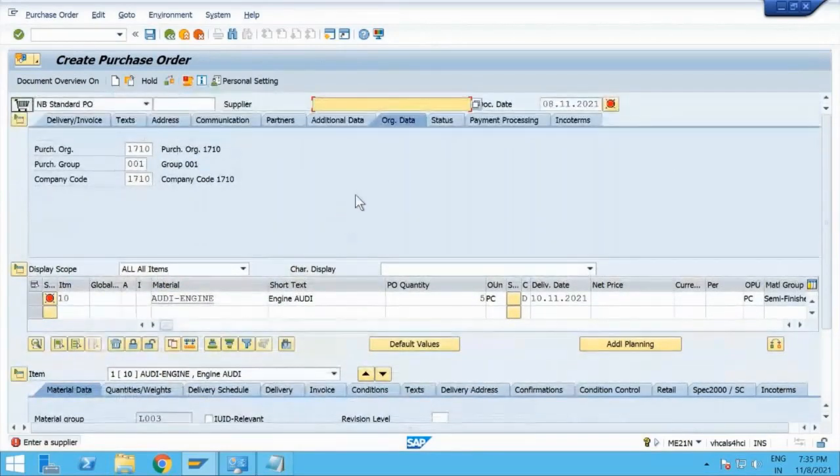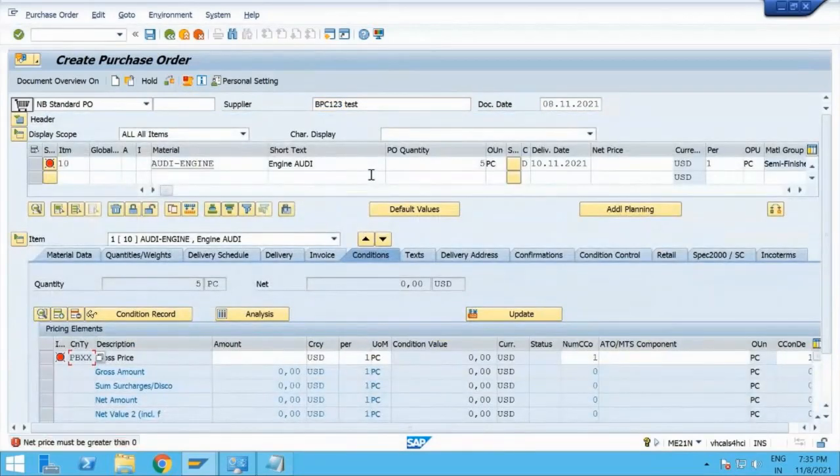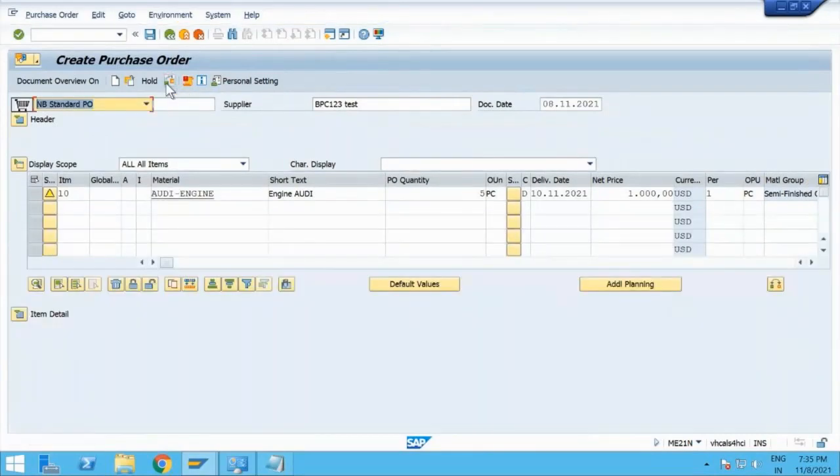So it's asking for a supplier. We have used a supplier. Let us see if this also works. So we are saying this engine will cost us 1000 USD. And this is asking like a warning, can we meet our delivery date? Okay. So it is showing as 10th, like 2 days after that. So we can ignore that. And let us check if there are any errors or not. So there are no errors. And what we can do is we can just click on save.